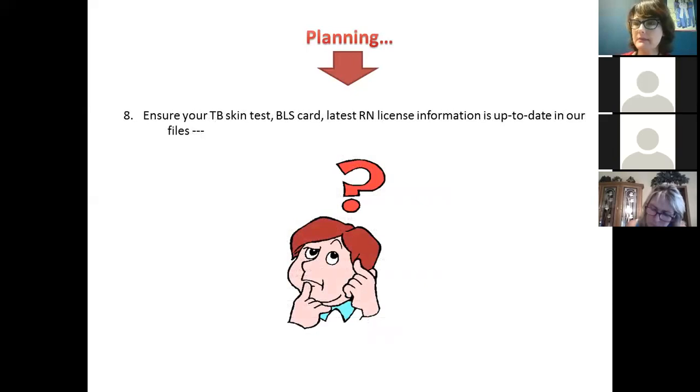Also, we'll need any updated information, your TB skin test, your BLS card, your RN license. We need to ensure that we have the most current information that is in your student file at all times, but especially it's very important at this time when you're going into these outside organizations. I'll remind you of this when you get closer, but in any case, anytime you have an update, please just take a photo of it and send it to me via email or scan or fax it to me.